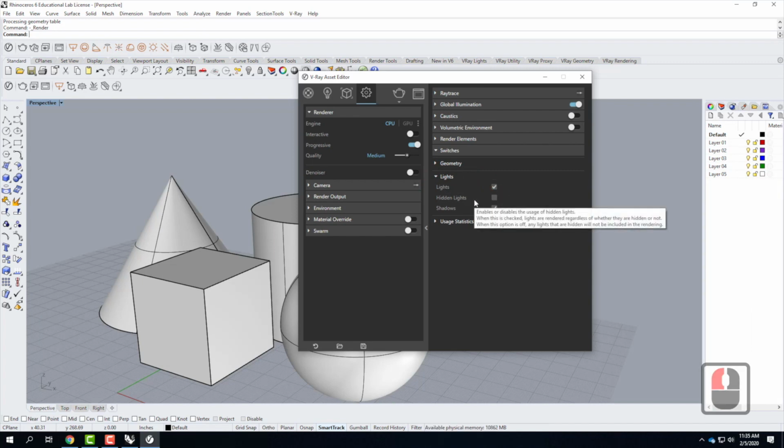Hidden lights, this is where if you have a light and you put it on a layer and you turn the layer off, do you want the light to go off when you turn the layer off, or do you want the light to stay on even if you turn the layer off? I recommend leaving that unchecked because it's a great way of being able to turn the light on and turn it off. You just turn off the layer that the light is on. And we do want to be rendering shadows, so that is checked as well.